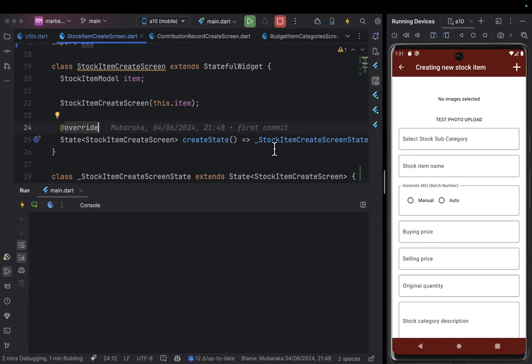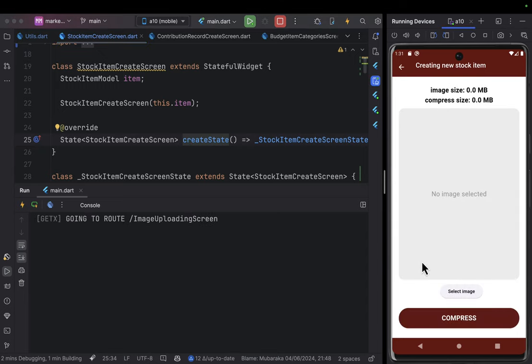So what we're going to do is see how we can upload the photo that we have into the online database. Let's use this test photo upload first. Once it is doing everything properly, then we shall go ahead and do the real uploading, I mean the real uploading of the product. All right, so let's start.